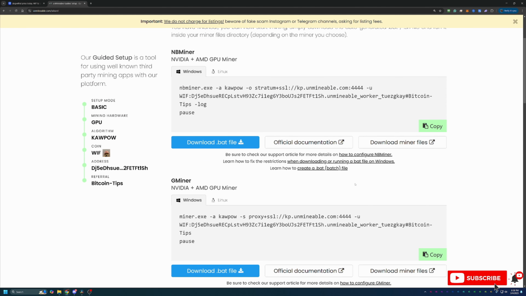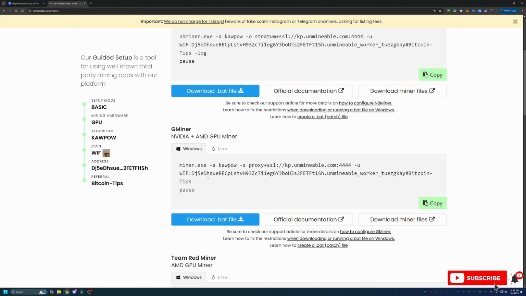Now, the final step is downloading your mining files and getting started. I always personally recommend Gminer as it's the miner that I personally use. It supports both major GPU manufacturers, and I've had a lot of really good luck with it. So, not to say that any of these other ones listed here are bad, but Gminer is the one that I'm going to use for this tutorial.